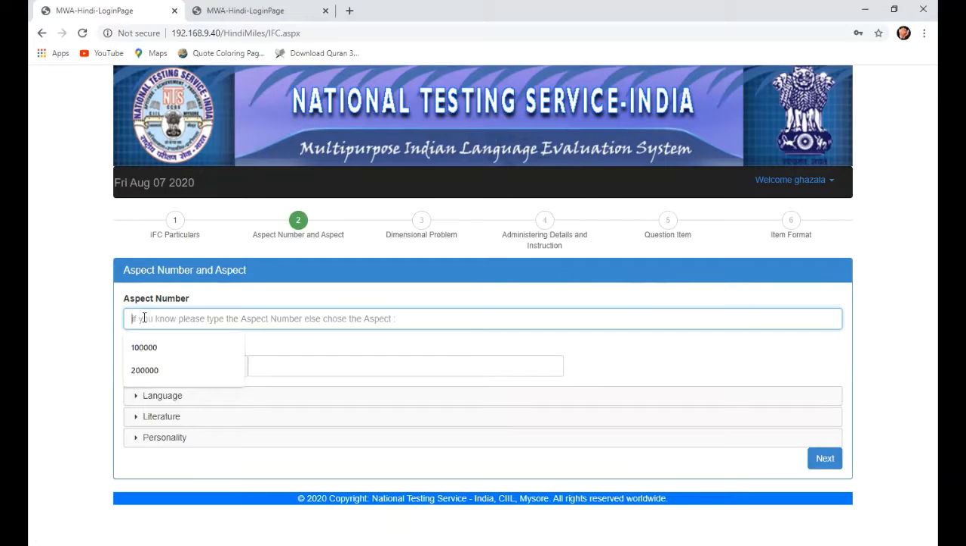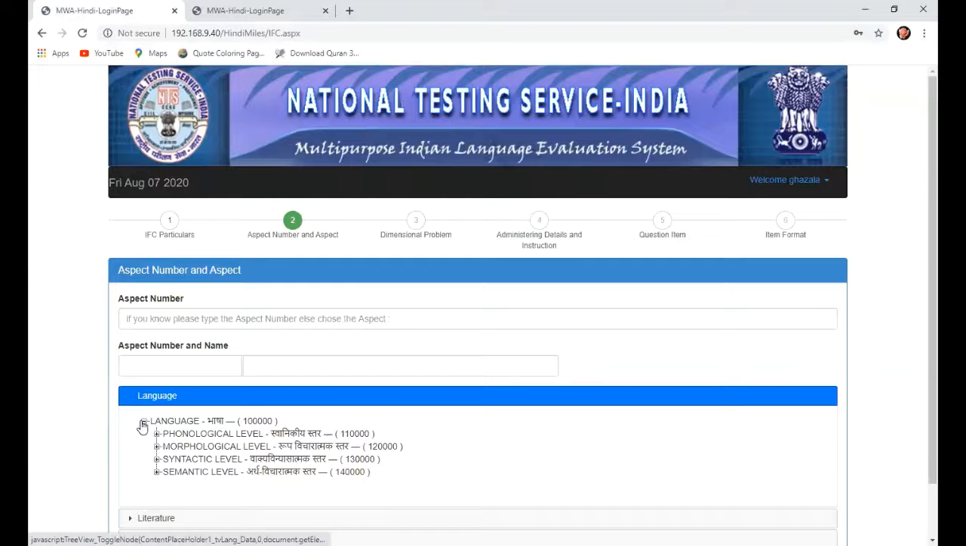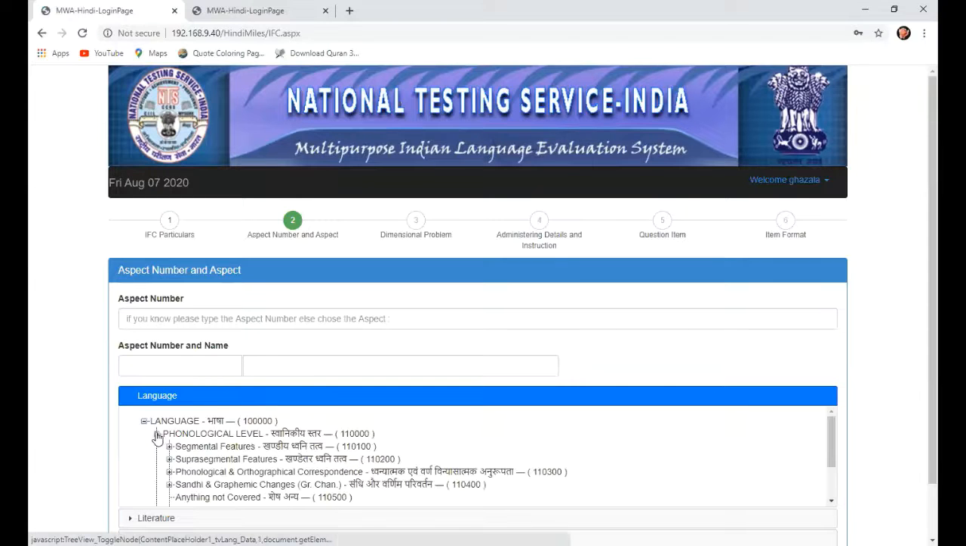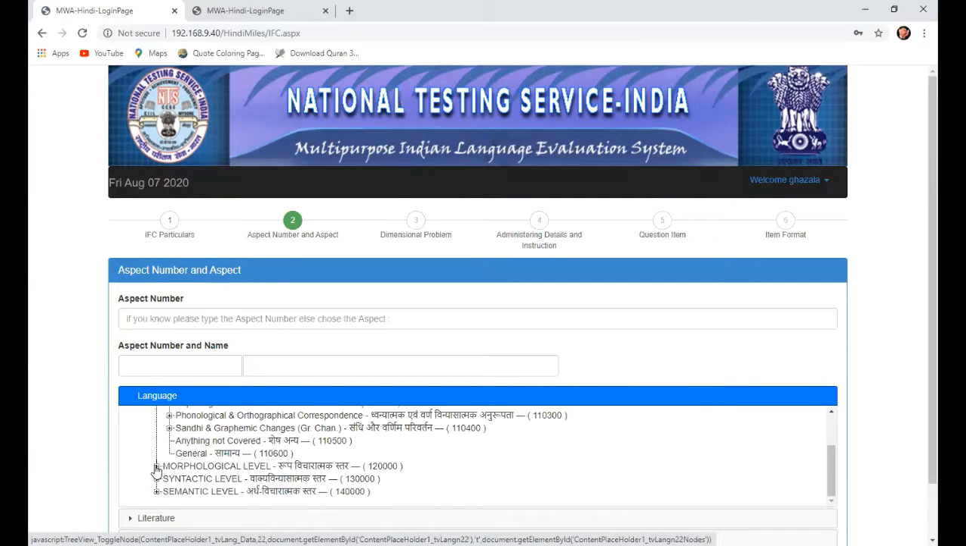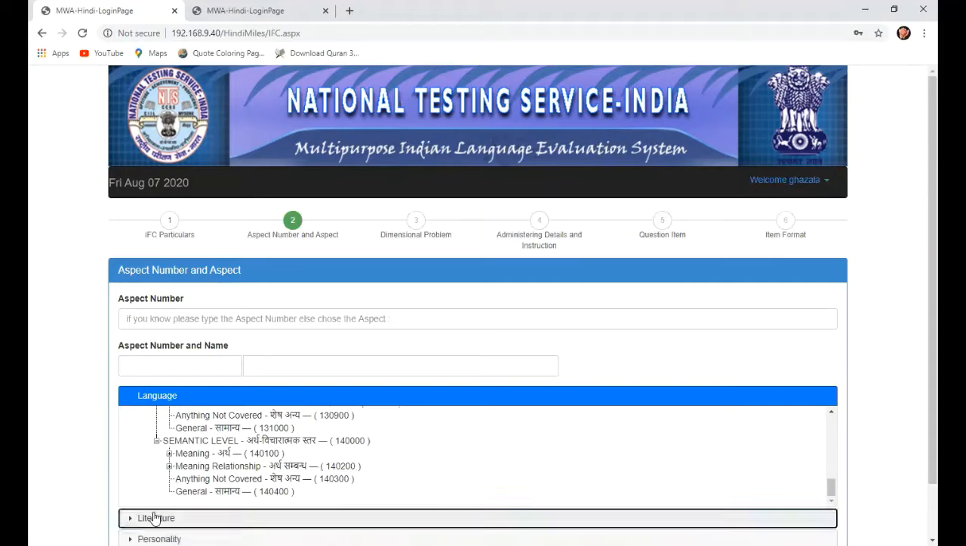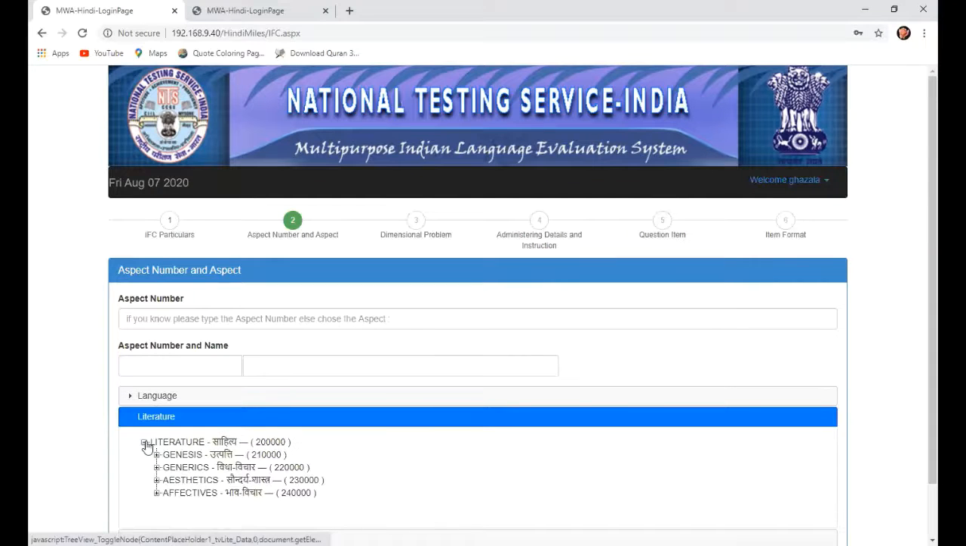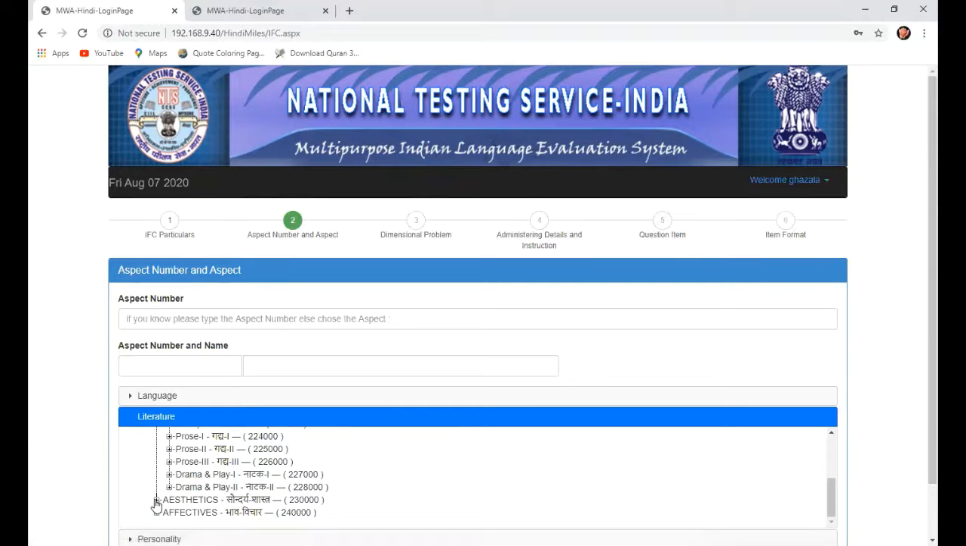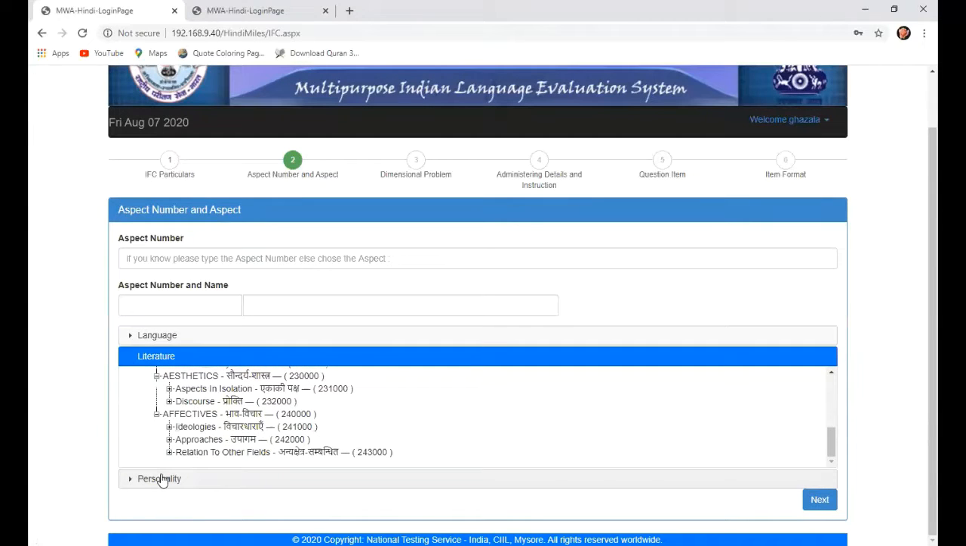Enter the aspect number if you already know, or select aspect from the following tree. You can see here the language tree. Here if we expand, you can see all the subcomponents of the language tree. Then you can see the literature tree. Again, we can see all the subcomponents of the literature tree. Then we can see also the personality tree.